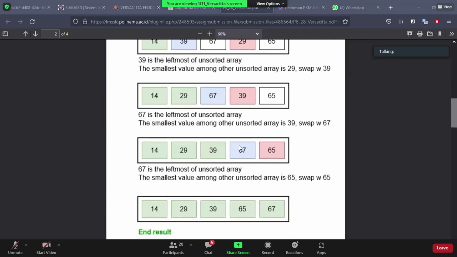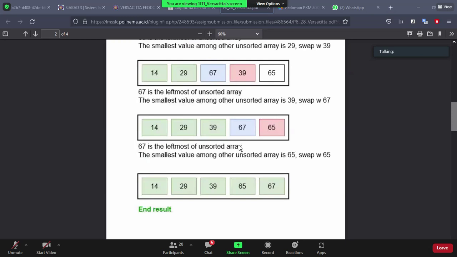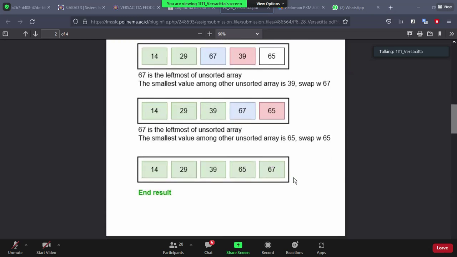Then 67 becomes the leftmost of the unsorted array. Then when checked, the smallest value and the only value left among the other unsorted elements is 65. Then it's swapped with 67. Then we consider the end result, like here, which is already sorted.